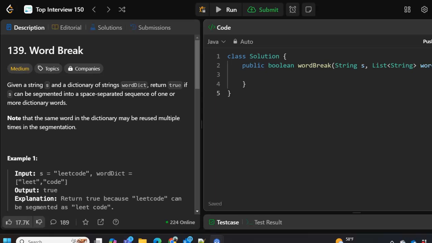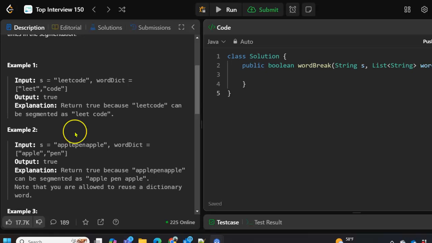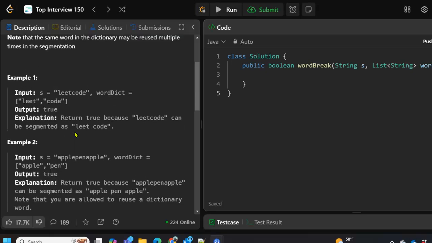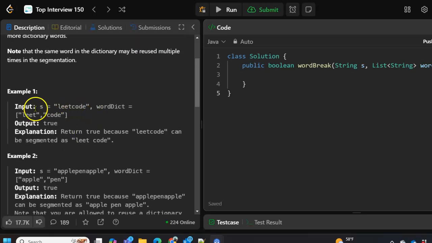Medium rating. Given a string s and a dictionary of strings, wordDict, return true if s can be segmented into a space-separated sequence of one or more dictionary words. Note that the same word in the dictionary may be reused multiple times in the segmentation. Okay, segmentation. Well, yeah, that's one way to think of it.